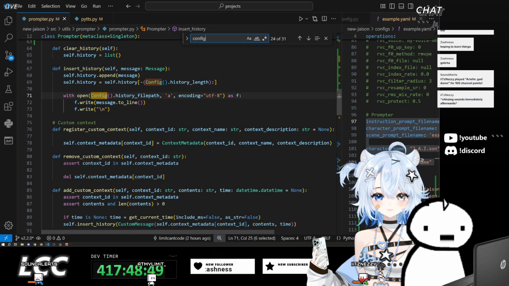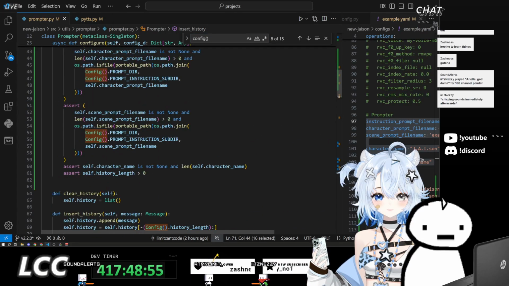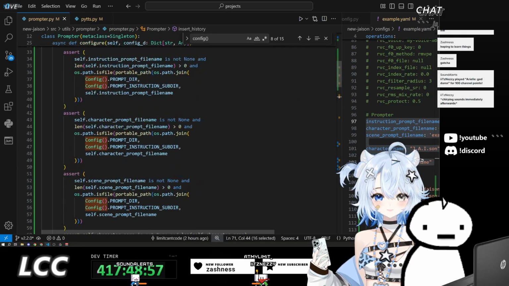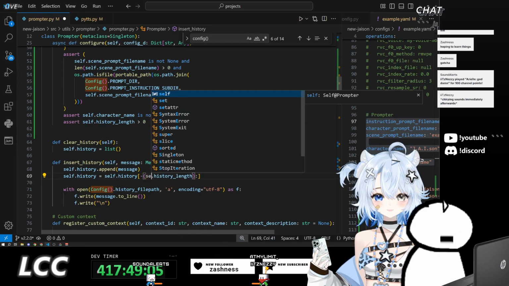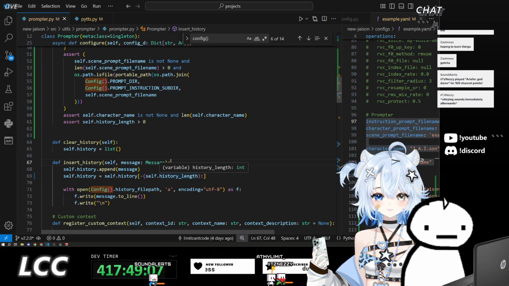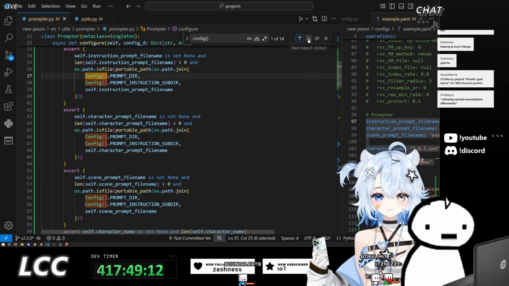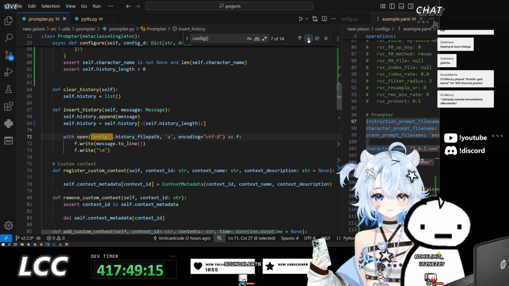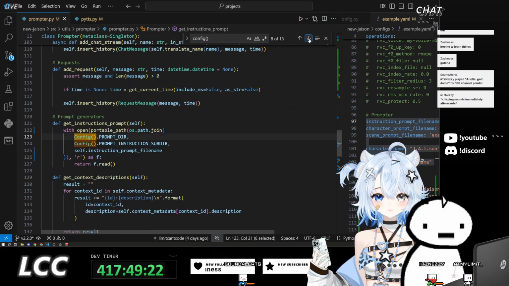Let me see where we're making use of config though. Config history file path. What do you mean history file path? Oh, yeah, no, that's fine. That's a constant. History length, this is a self.history length now, right? Just go through each of these and see where we can replace it. These are fine. File path, that's fine. Self-name translations, fine. Those two are also fine.